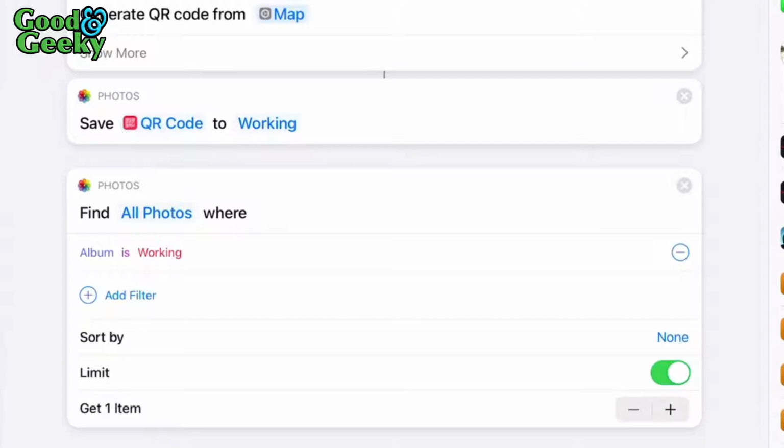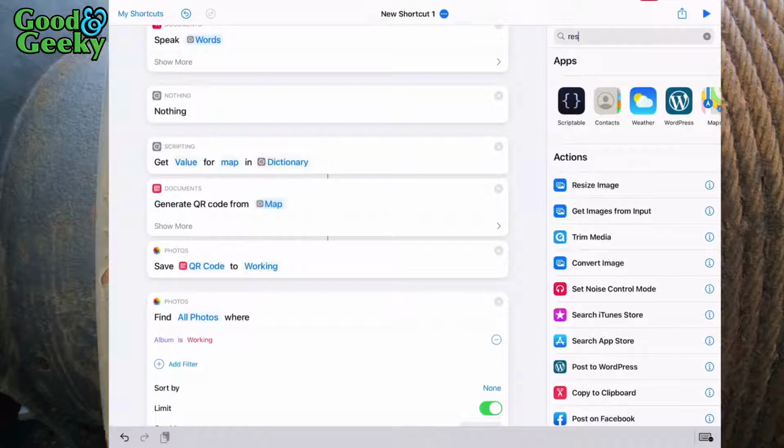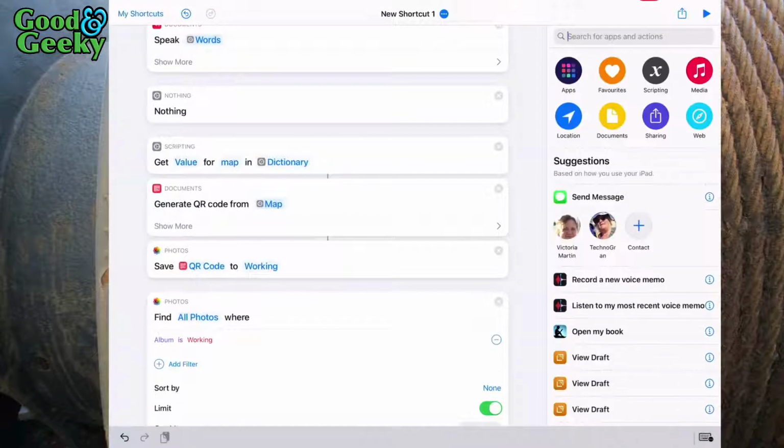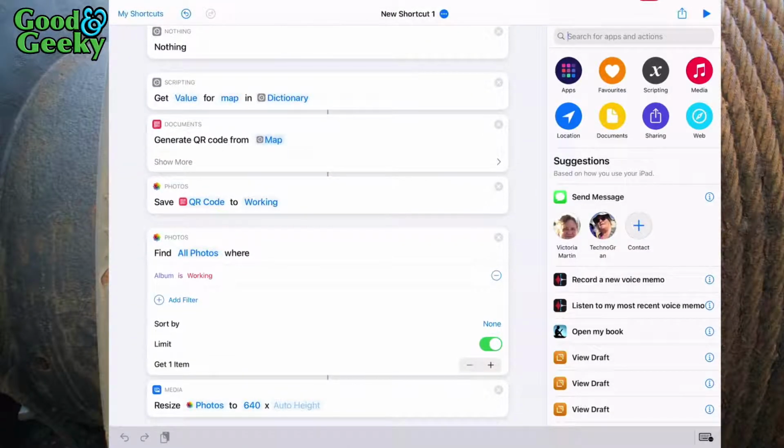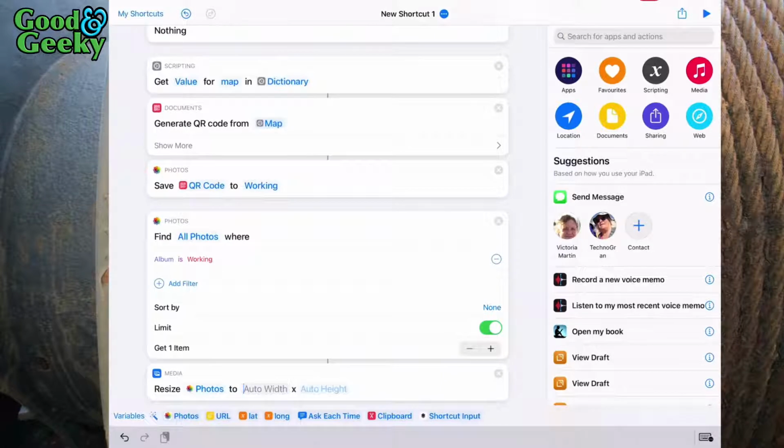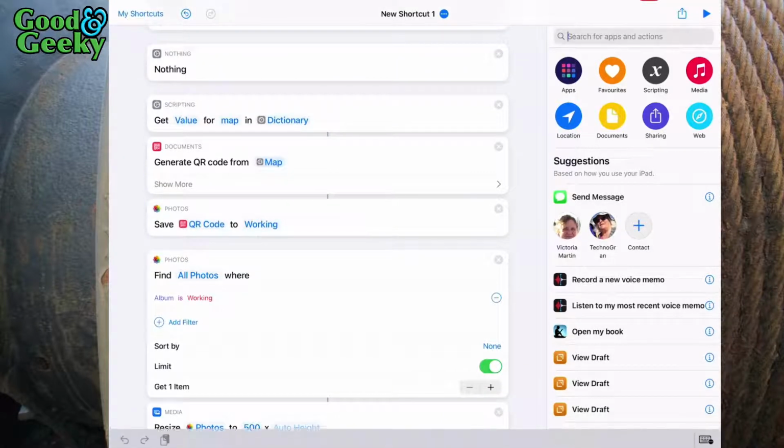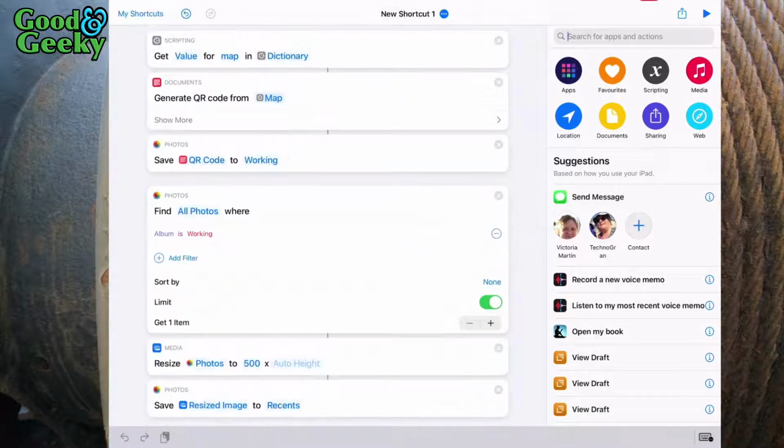to resize this photo down to 500 pixels. So let's do a photo resize. Resize image, drag that into the bottom, and I'm going to resize it to 500 across. And then we need to save it back into the working folder again. So the save resized image to recents.